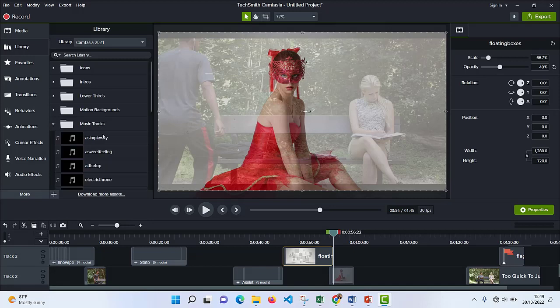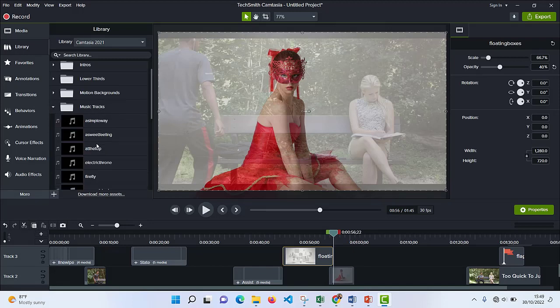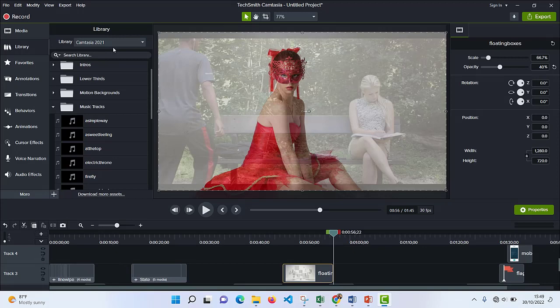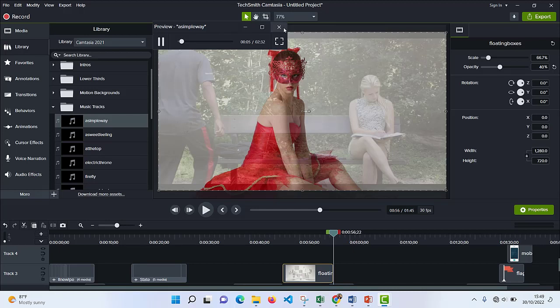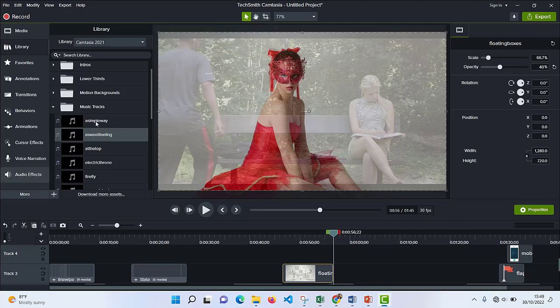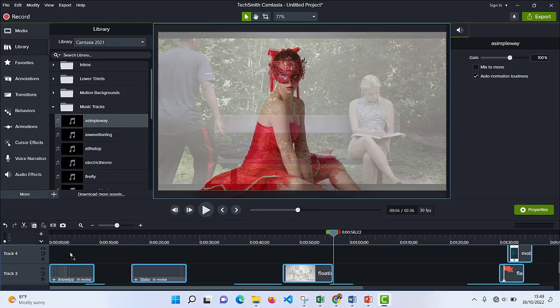Then we also have music tracks. These are all music tracks that you can put in your work. If you are interested in adding some music tracks, you can test them before adding them. So I've tested that. If you find that that is what will make your work interesting, you drag it into your work.